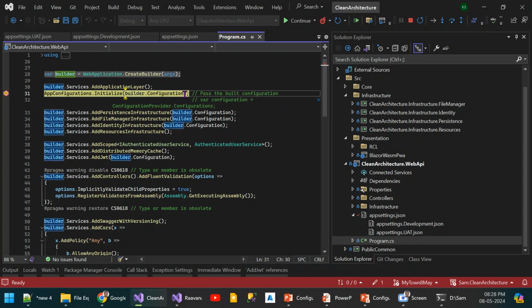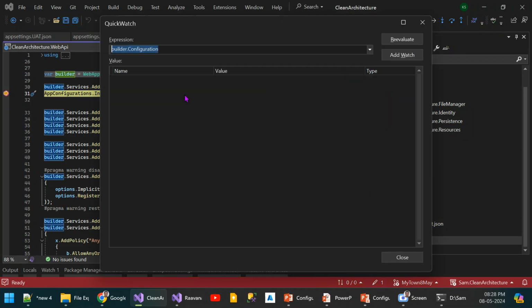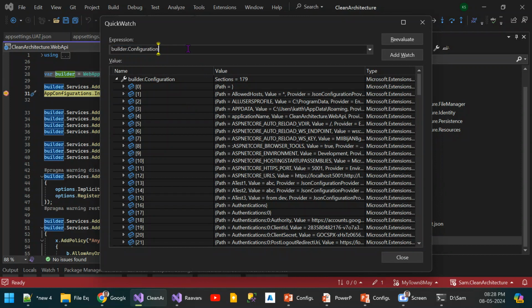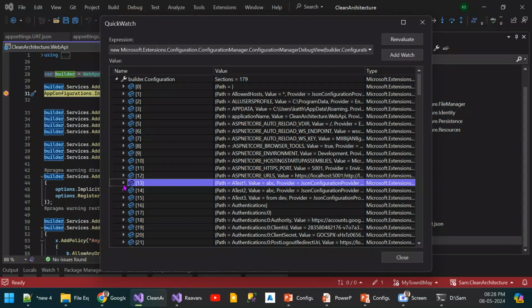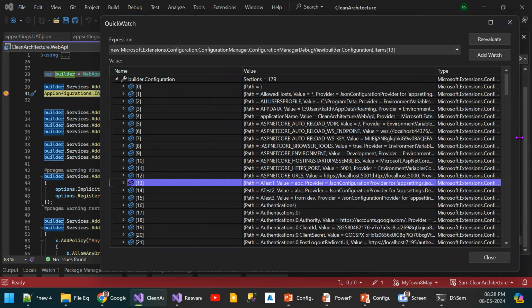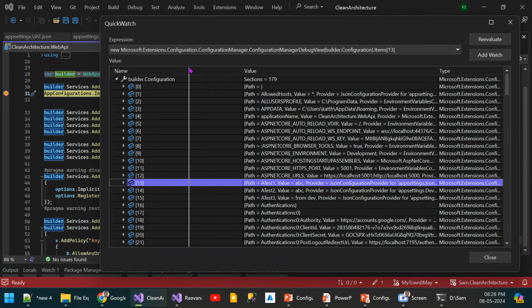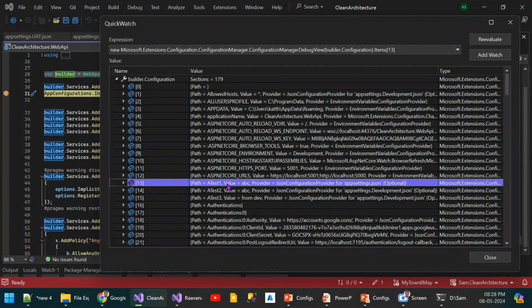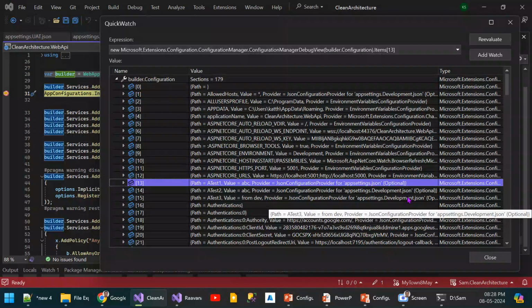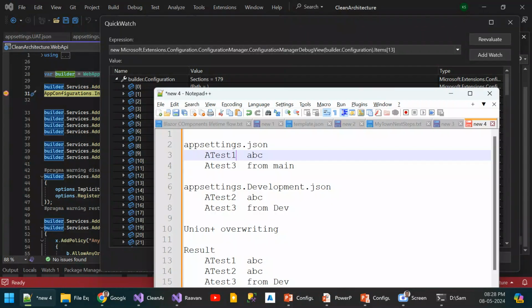Whenever you're doing this, better open it with Shift plus F9. Don't refer to this naming convention; intentionally I made it for the sake of ease of the demo. You can see this particular test one is referred from appsettings.json. Test two is referred from development.json. Test three is also referred from this. It's just the overwriting concept. This is what happened. Now, how to access it?